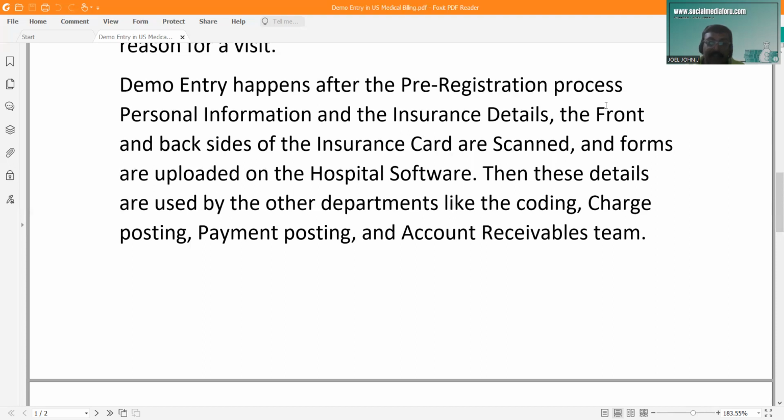After the pre-registration process, personal information and the insurance details, the front and back of the insurance card are scanned. Why I have emphasized the front and back sides of the insurance card being scanned is, this is a place where the pre-registration people miss out. It's very important. Any document, if it has two sides and both sides have details, both will be essential, right? And the insurance card details on the back side are very essential.